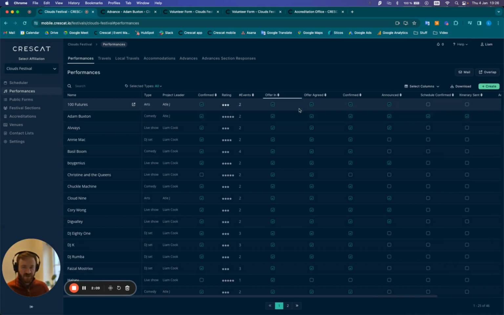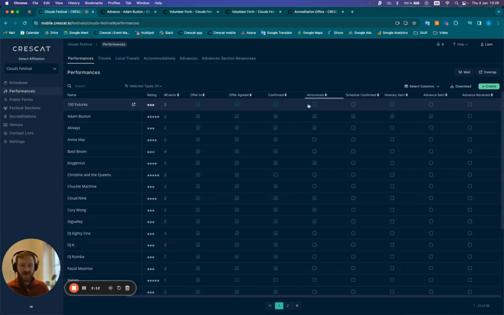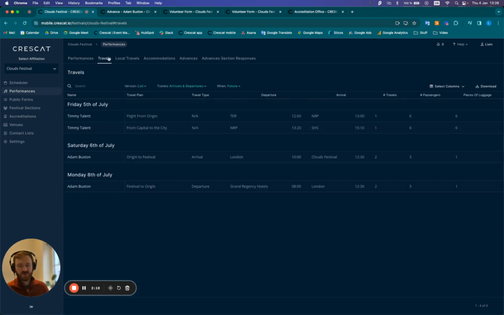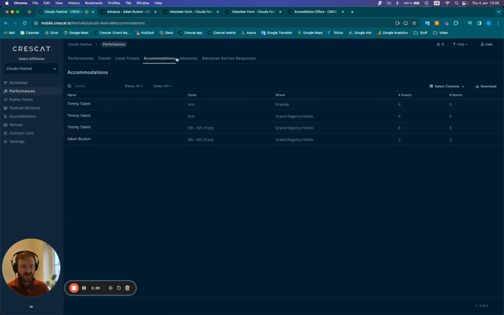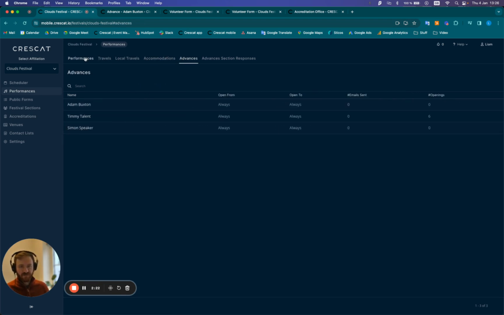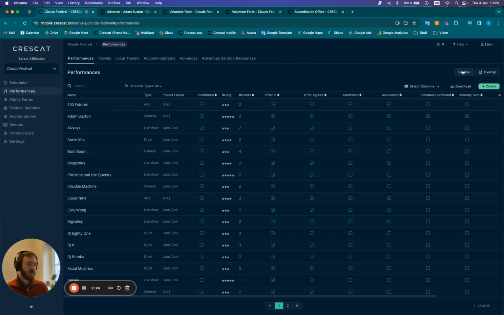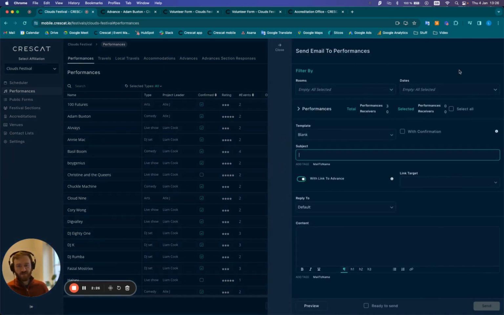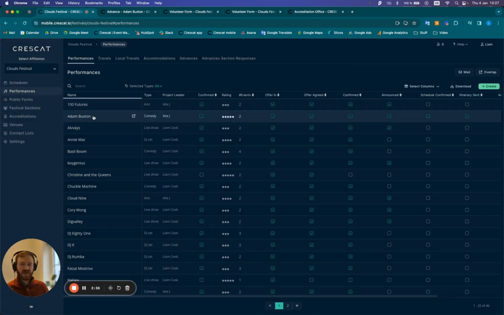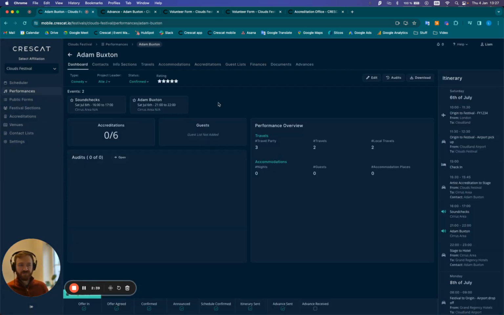In the performance dashboard, you can track the progress of each activity by filtering and sorting these columns. You can get an overview of all the travel plans, accommodations, and advances, and you can communicate with all contacts assigned to these performances, for example, when sending out advances. So let's take a deeper look at a performance.